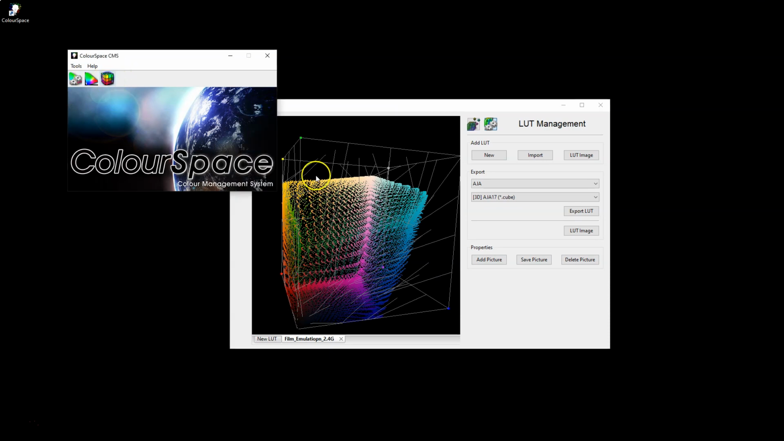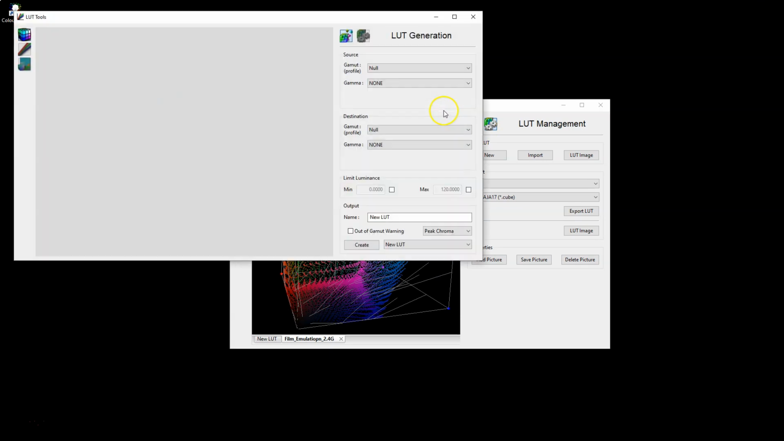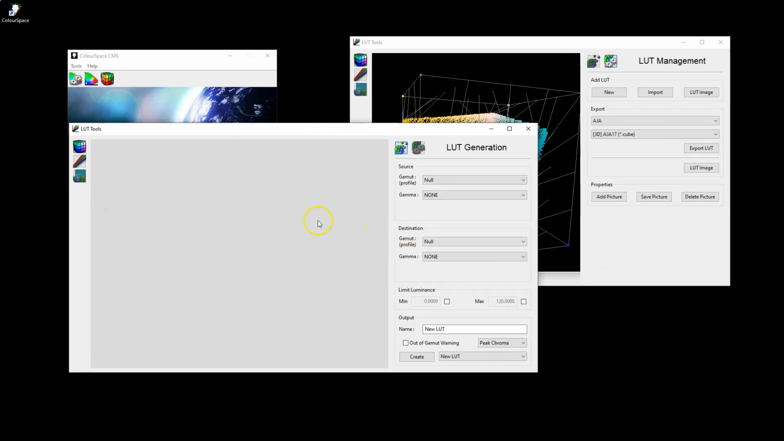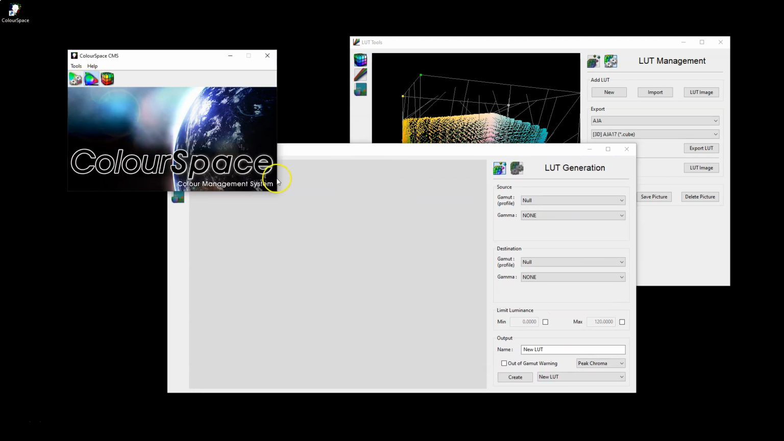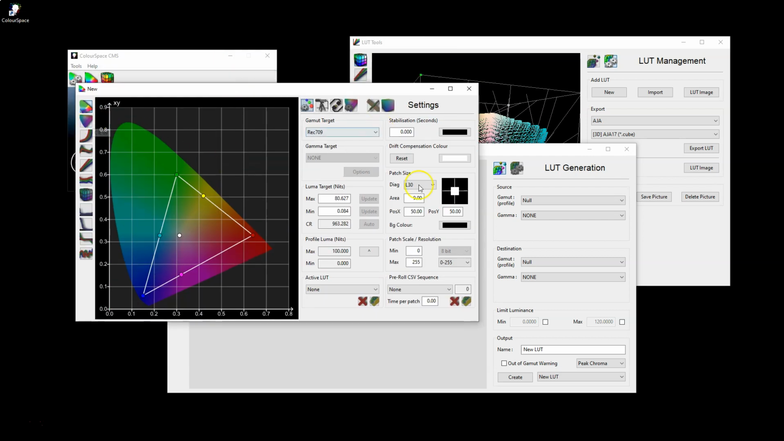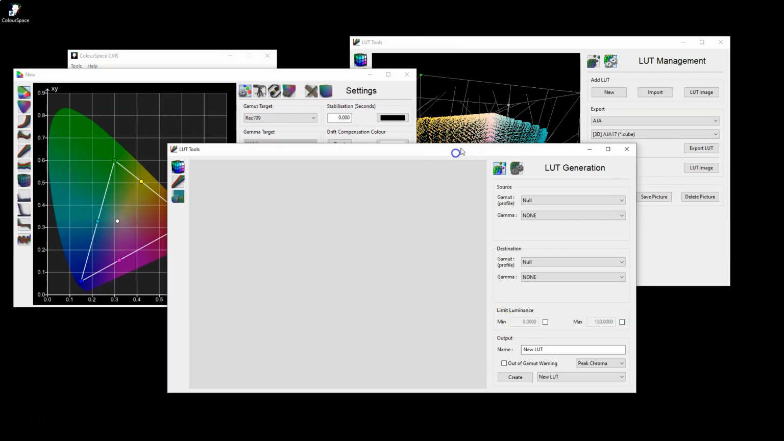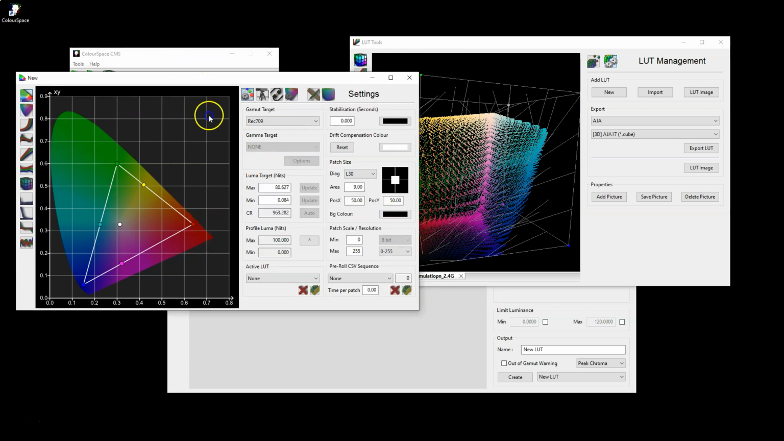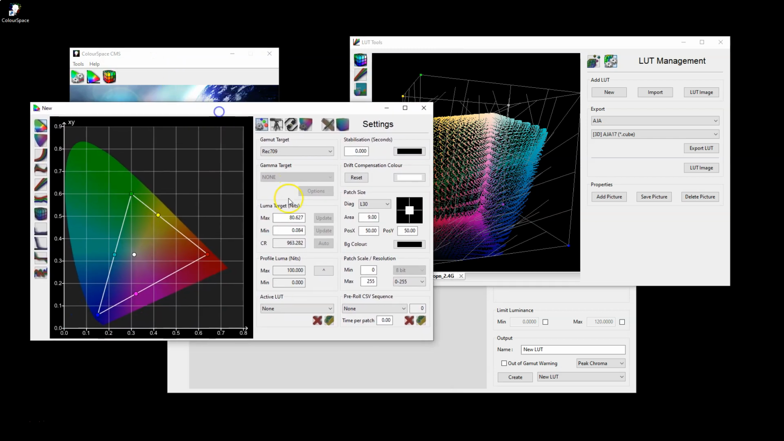And again, we can have multiple LUT tool options open, so we can be working on more than one LUT at any given time, exactly the same way as working on profiles and measurements simultaneously. So we can bounce around between all the various capabilities of the system without restriction.